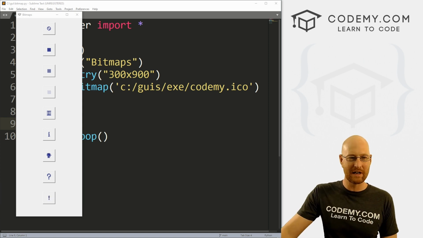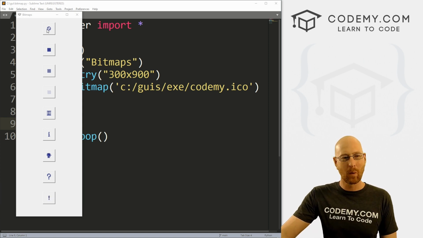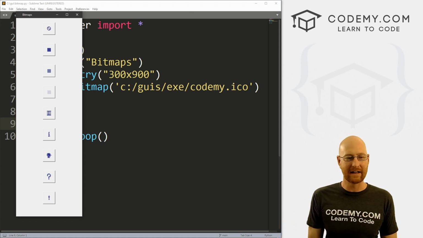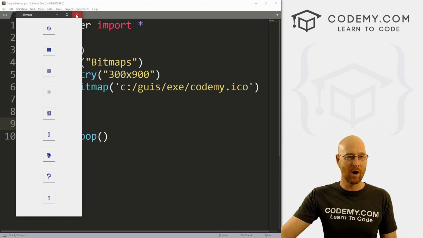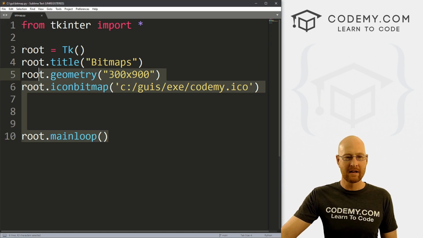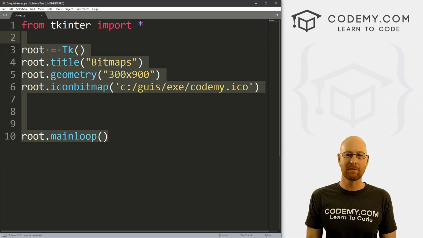Okay, today's video should be short and sweet and pretty easy. We're gonna look at bitmaps for buttons. Now, Tkinter comes with these 9 bitmaps that you can use in your buttons, and that's what we're gonna look at in this video. Now, you can use your own bitmaps if you want. We'll talk a little bit about that in a minute. So I've got a file called bitmap.py, basic Tkinter starter code that we always have. I'm using the Sublime Text Editor and the Git Bash terminal as always.